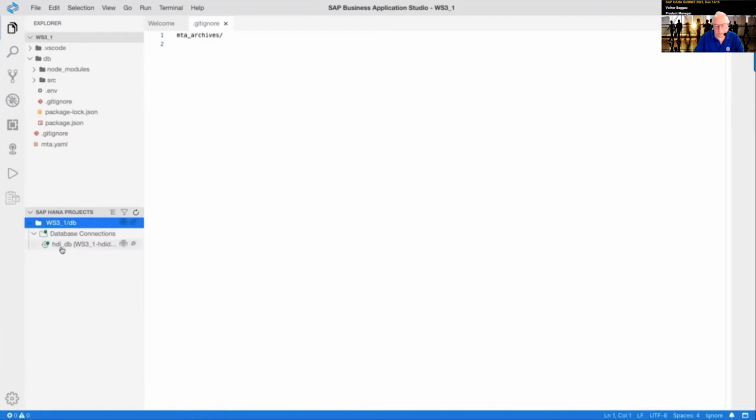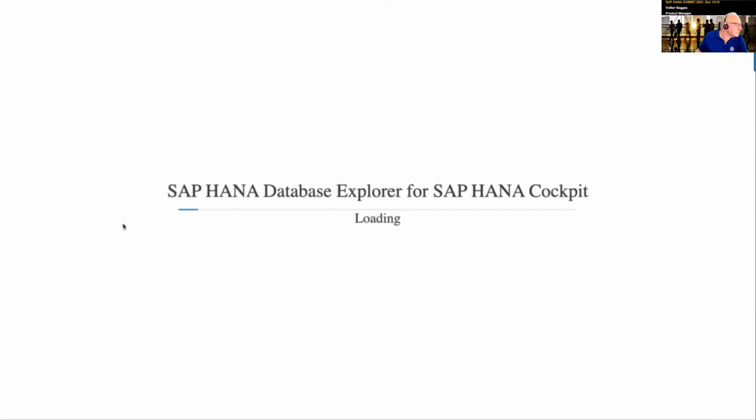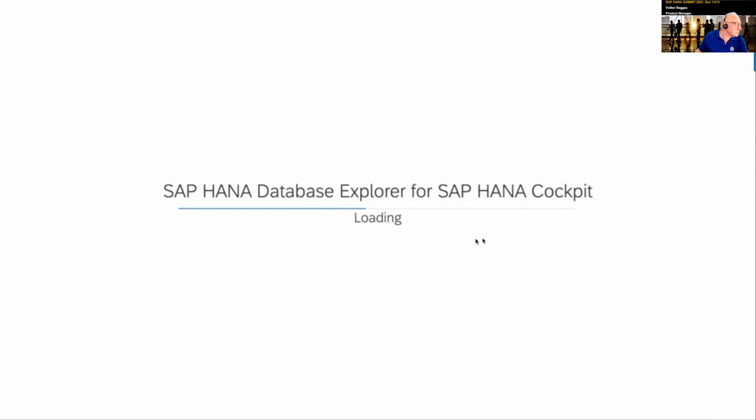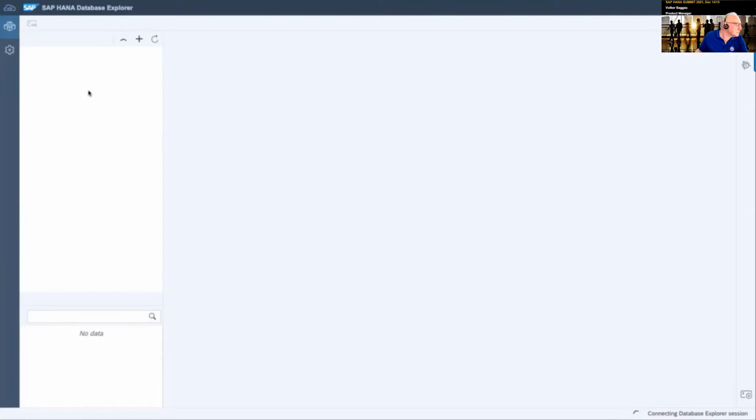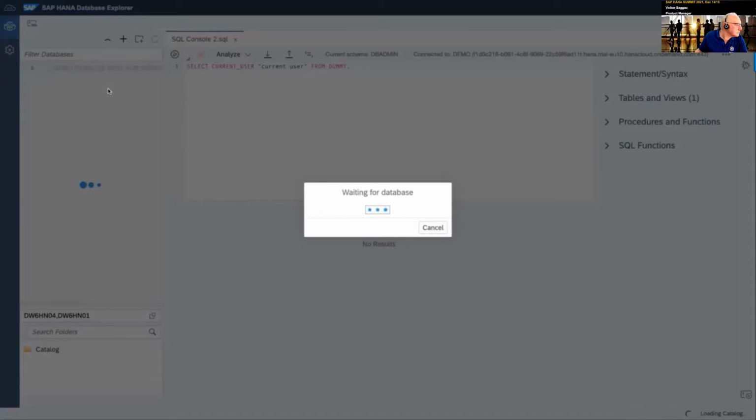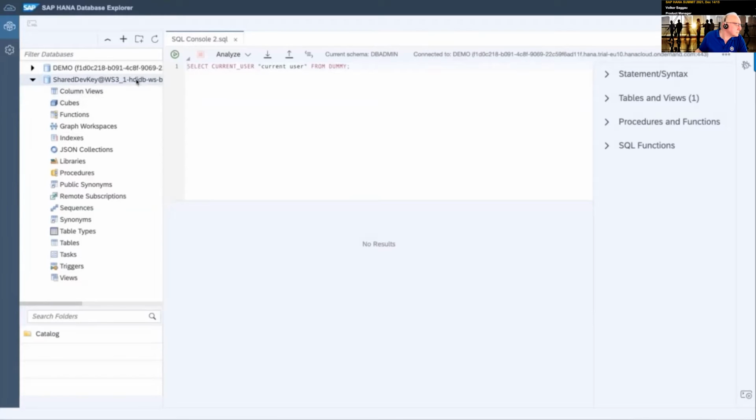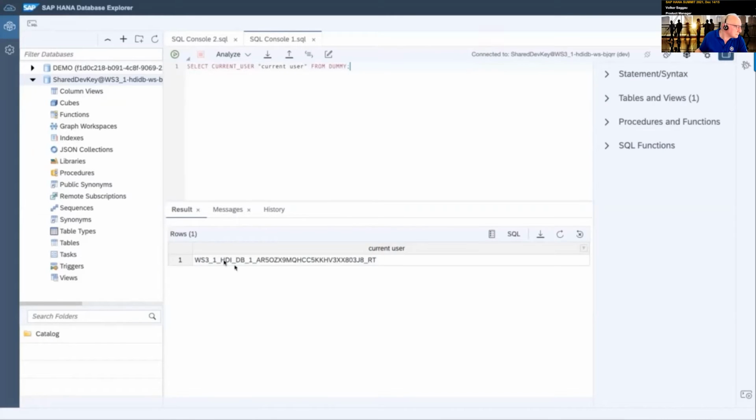So we are going to our database with the HDI container. And if we are going here, we are using the runtime user looking at this. So if we open now the Database Explorer, it will add for us a profile here, which is the runtime user profile. So we take the same expression here, open for our new database, and see which current user we are. So we are seeing now we are connected with the runtime user.